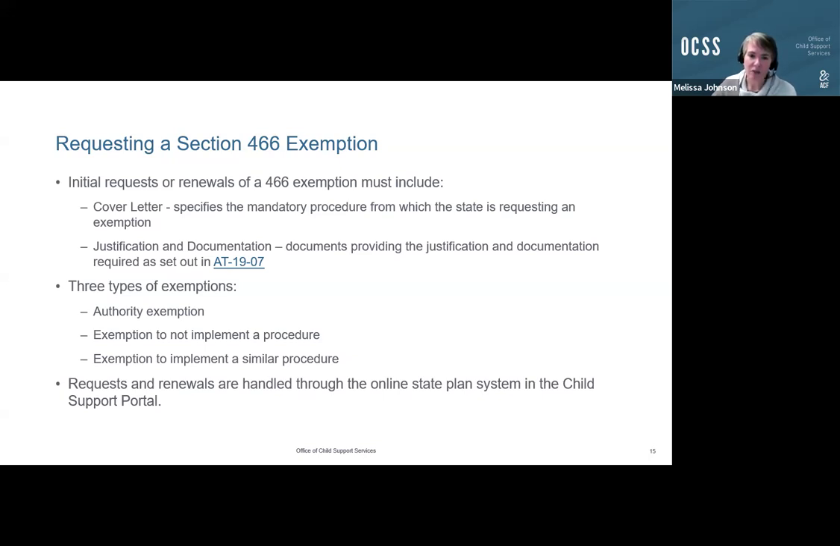You need to also submit evidence that the implementation of that requirement, that law or procedure, would not increase the efficiency and effectiveness of your program. And so that one would typically be over a 5-year period, showing that it's not cost effective. And data also should be provided that would show the estimated collections from and the cost of implementing that procedure, if that's appropriate for what you're requesting.